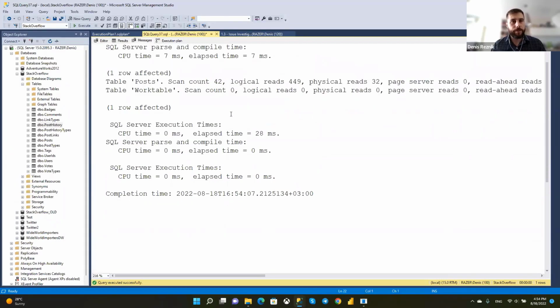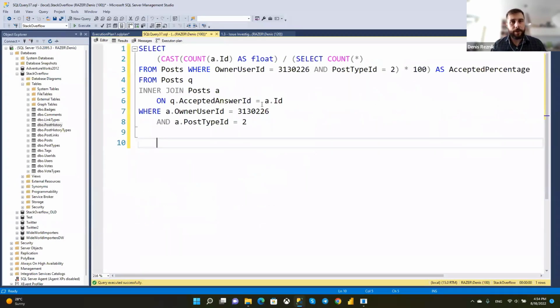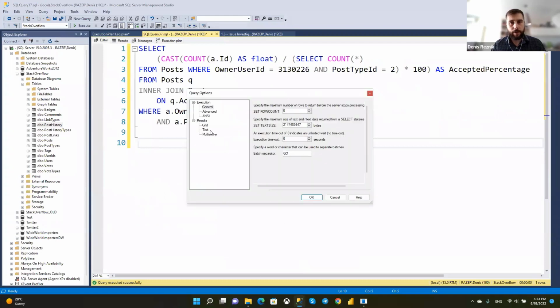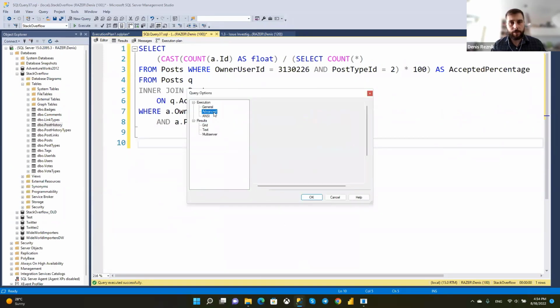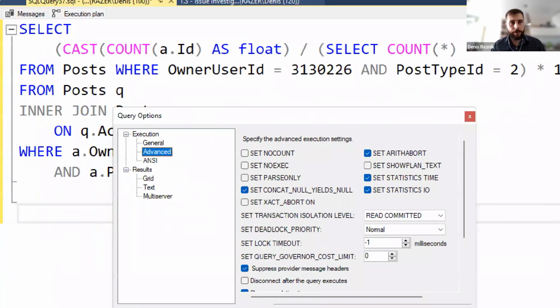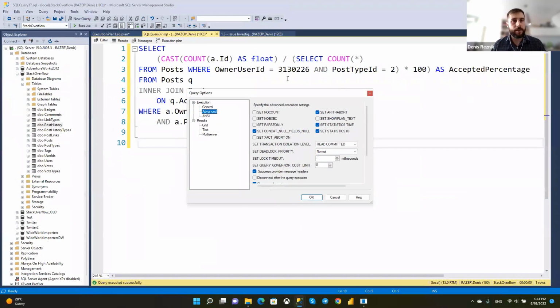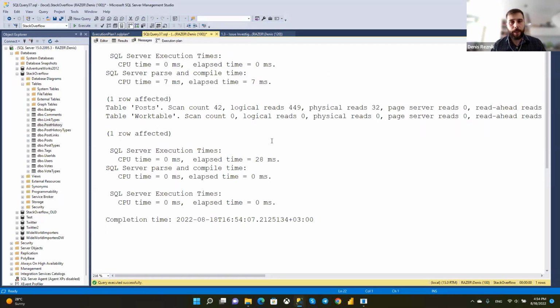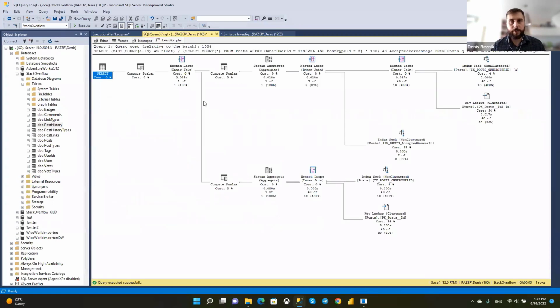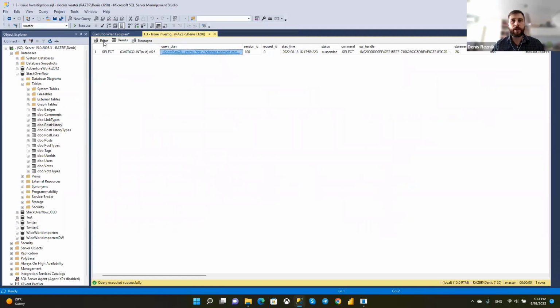If we go to the messages, for every query in my Management Studio I set an option over here: Query Options, Advanced, SET STATISTICS TIME and SET STATISTICS IO. So all queries I'm running in my Management Studio will give me these statistics on the Messages tab. And you see right now the query execution time is 28 milliseconds, with less than 1 millisecond CPU time, which is really, really good.